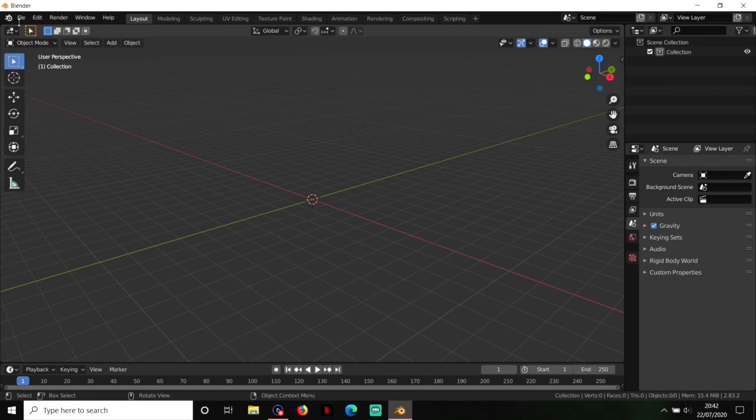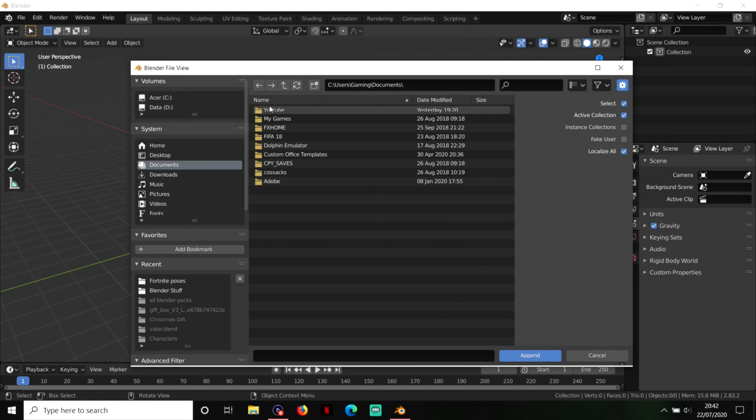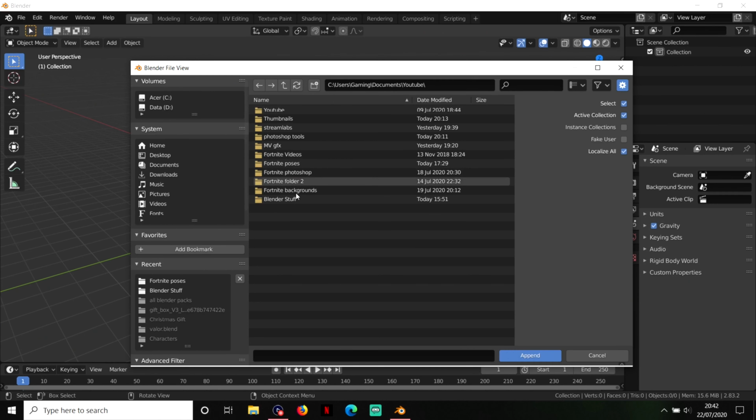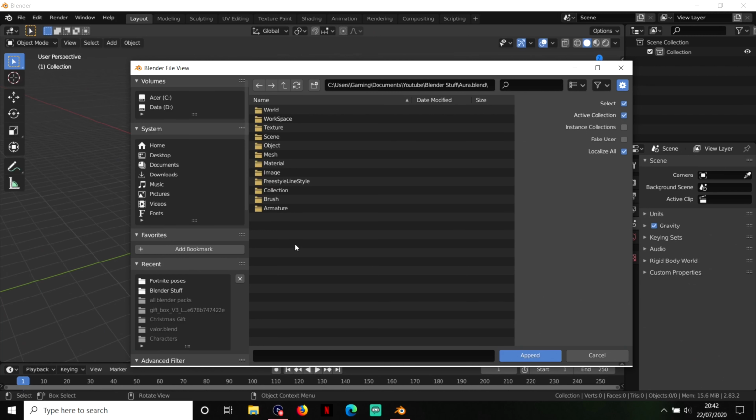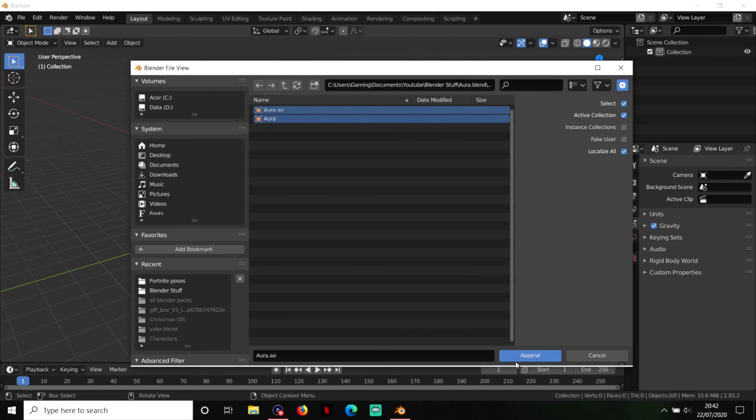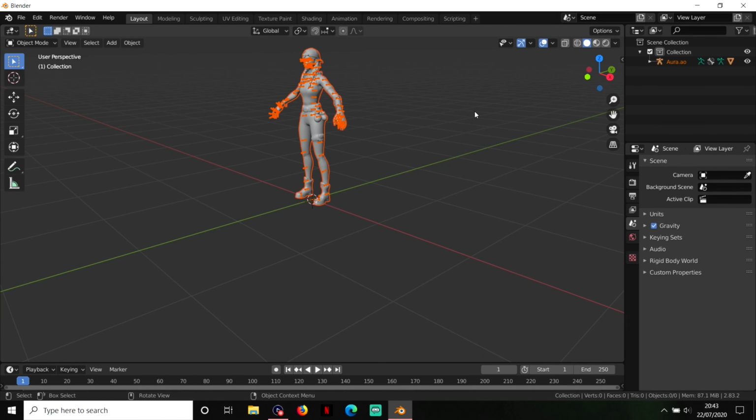And then you're going to want to start adding everything you want to use. So for that you just go to File, Append, and then find everything you want to use. So first thing I want to use is Aura. So here, Blender stuff, and then where is she? There she is. So when you're in here you just want to go to Object, highlight over everything, and just click Append. So there we go, Aura.